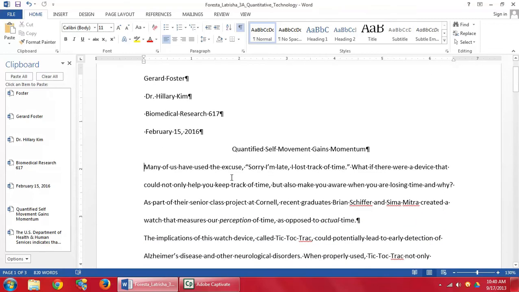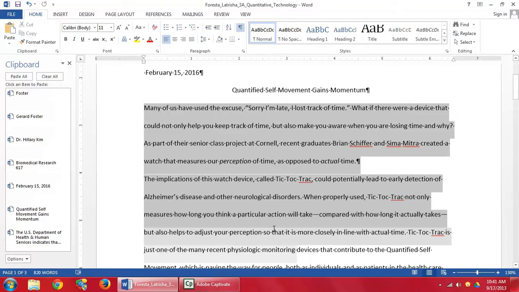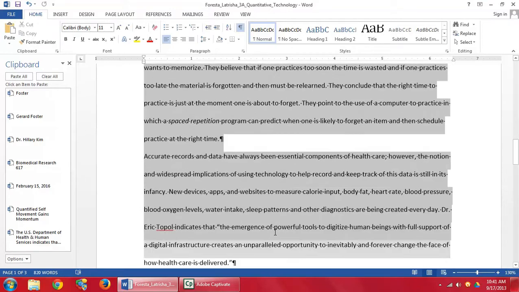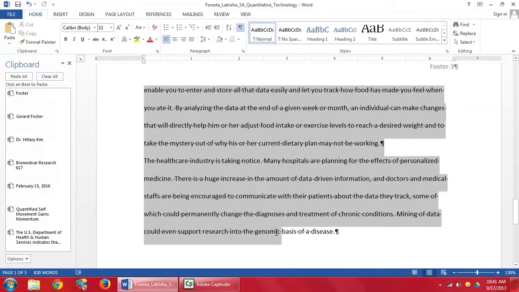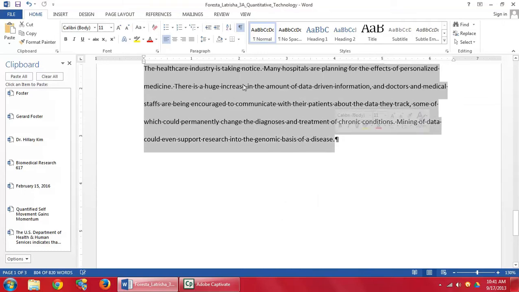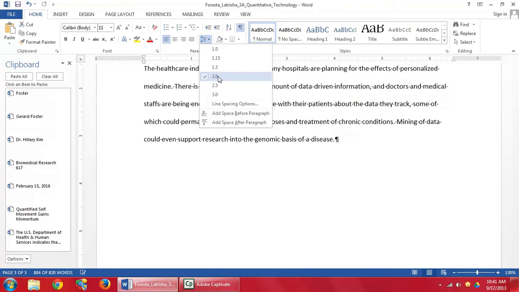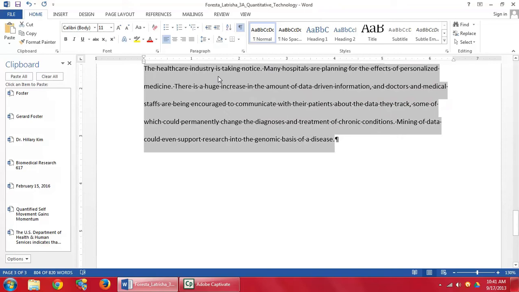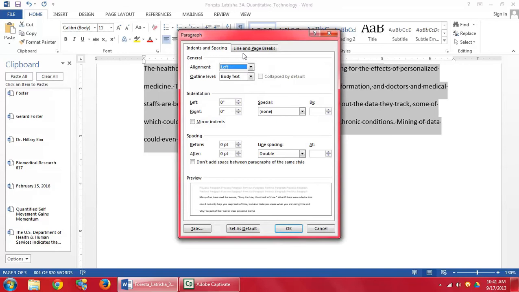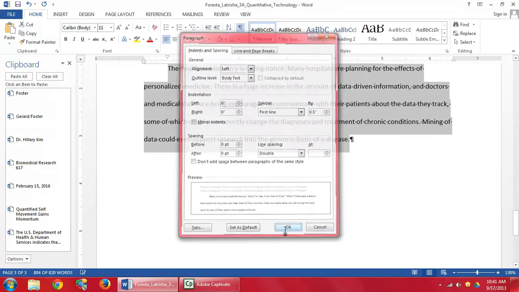Next, we're going to go to the paragraph that begins Many of Us, and we're going to select the entire document and highlight it. We're going to come here to the spacing and make it all double spaced. And we're going to come up here. We're going to click the dialog launcher box. We're going to come down to special. First line, make sure it says 0.5. Make sure your line spacing reads double and click OK.